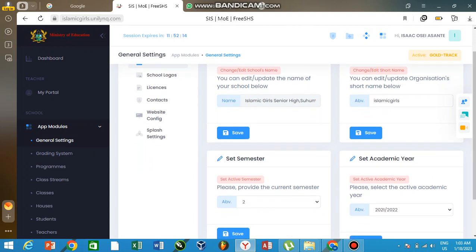Now set semester. This is where you are going to set your semester base. Please take note, when you are setting your semester, you should know the semester you are in before you change anything, otherwise it's going to affect your Excel sheet for the teachers. So we have 1, 2, 3. Now because you are doing 2 semesters, you always select either semester 1 or semester 2. So we are working on semester 2 in our school now.